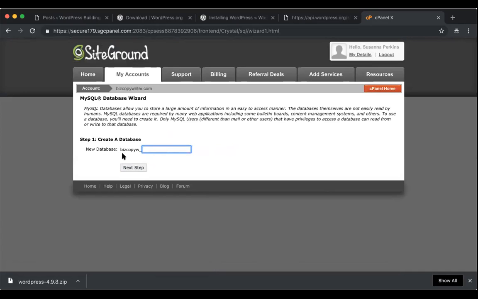So in this case, when I set up this SiteGround hosting account, I was using the domain bizcopywriter.com. So that's why you have this BIZCOPYW underscore. But for the name of the database here, I'm just going to put in class. Now, if this were something that I was going to keep, I would make it a little more complicated. I would throw a number in there or something just to make it a little harder to crack if somebody's trying to mess around. But anyway, you put it in, click next step.